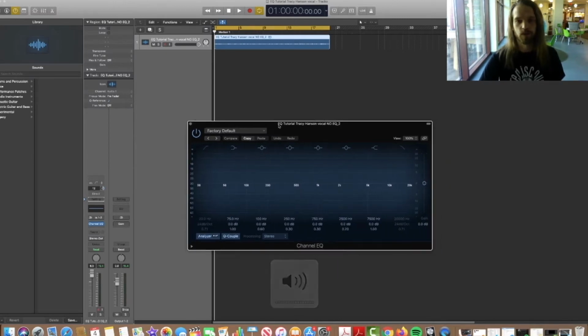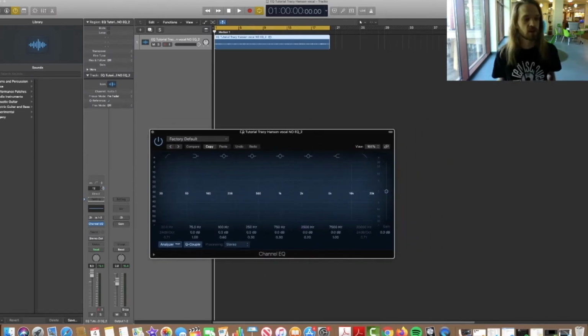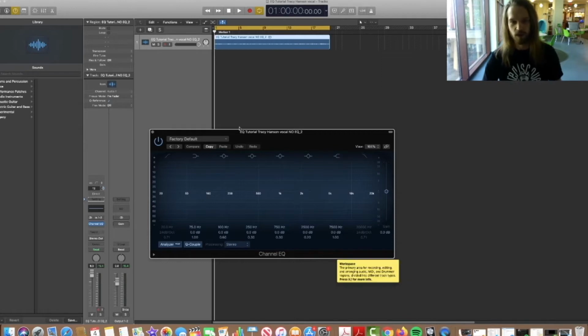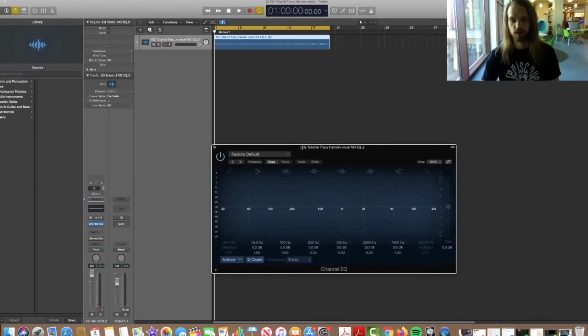Now, I'm not mixing in headphones because I wasn't able to get the audio to come through from Logic. That's the program we're using, Logic Pro X. I wasn't able to get the audio to come through when I'm wearing the headphones. So we'll do the best we can just with the computer speakers here.